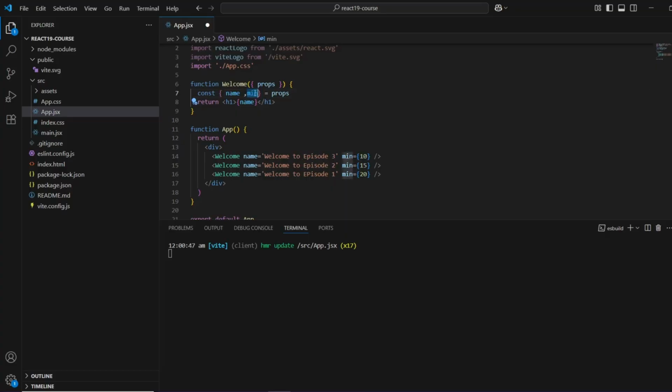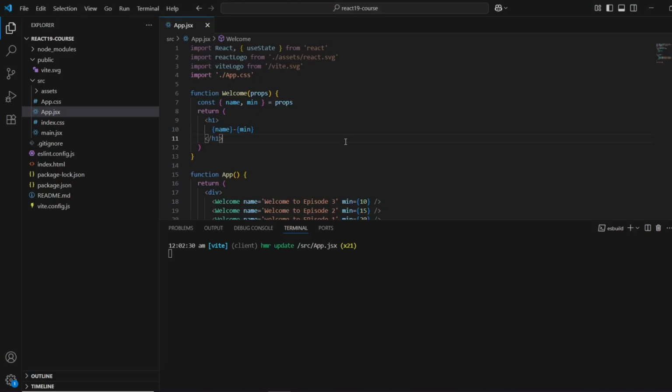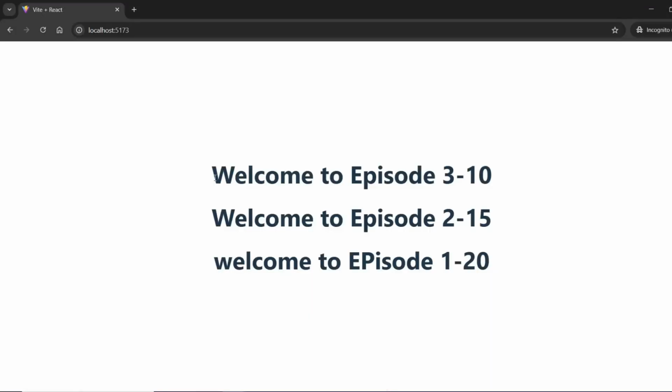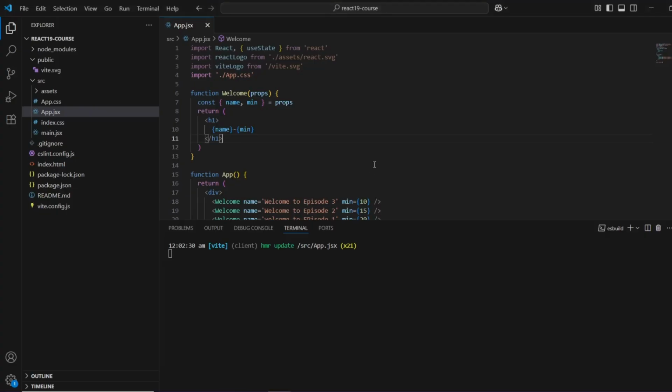And how can we show that? Just here, hyphen within curly braces, just the variable name. So now let's see what it is printing. Let's go to localhost. Here you can see it is printing the number which we have passed for each of this welcome component. Okay, so now let's go back to VS Code.